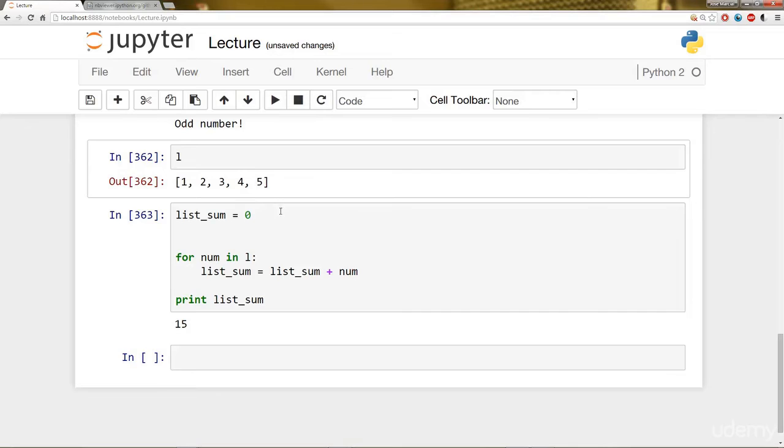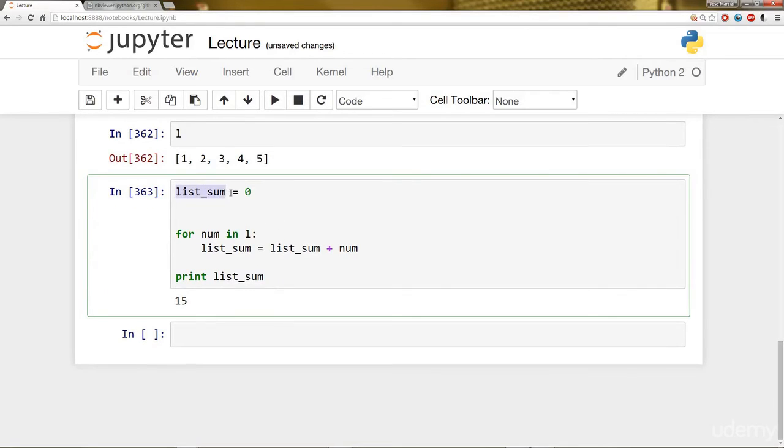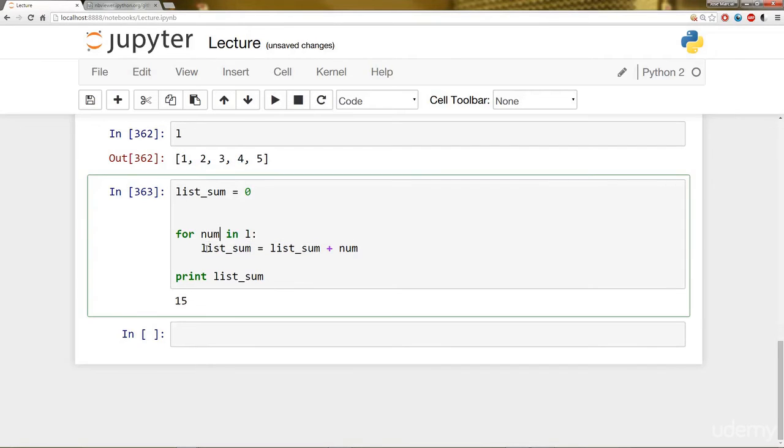So let's break down what's going on in this cell so we really understand it. I'm setting a variable, list sum, and I'm setting it equal to 0 outside of the for loop, before the for loop takes place. And then I'm saying for every number in that list, go ahead and take the current list sum and then add that number to it and reassign list sum. So it's doing this code again and again for each of these numbers. And you'll notice list sum is then acting like a current running tally for your current sum.